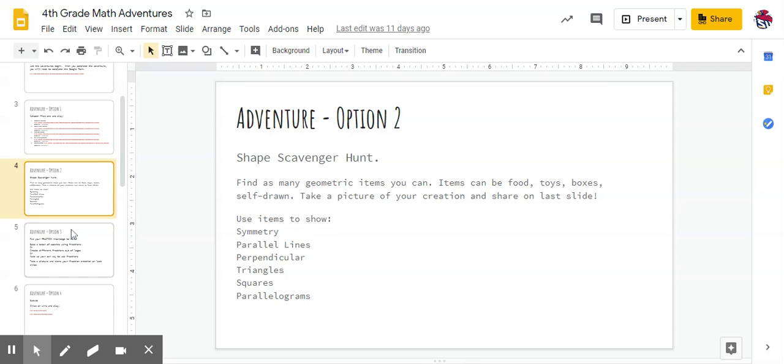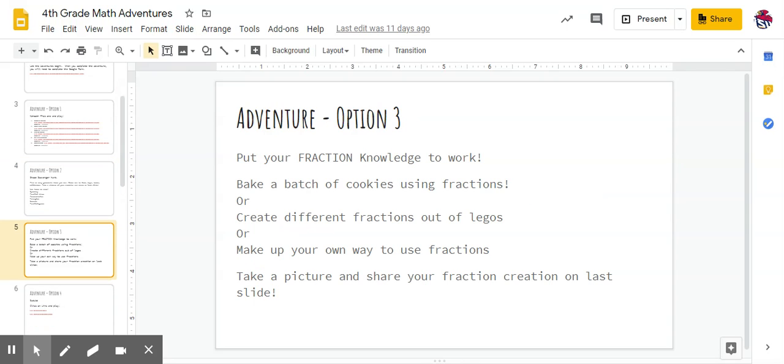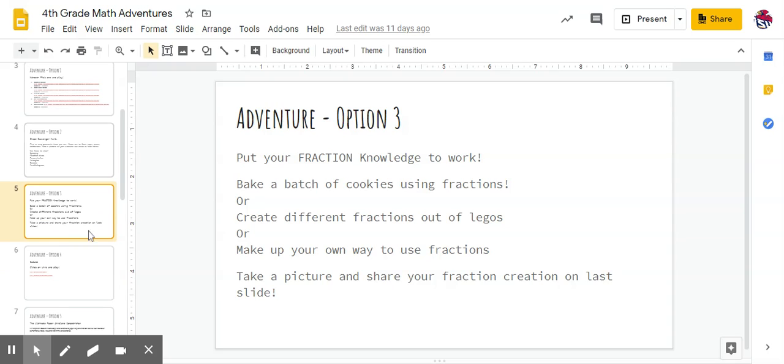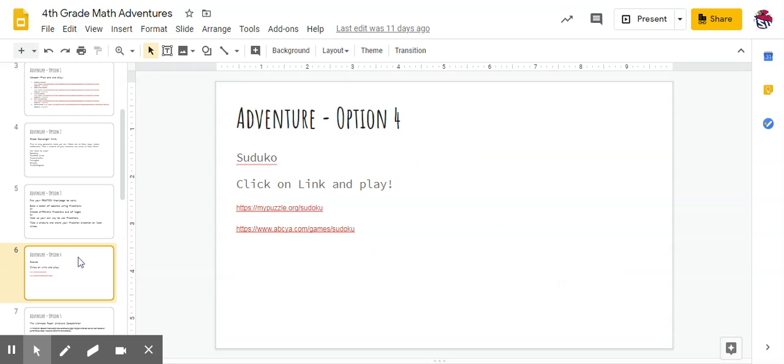Next option, option 3, it's fractions. So you get some options here. You get to bake a batch of cookies or something that you have to use fractions, because anytime that you do any kind of baking or cooking, we have to measure things. We have to measure in teaspoons and tablespoons and cups, and sometimes we do ounces. And so you get to mix and match. If you're not a baker or cook, find some Legos. Show me how you do different fractions using Legos, or come up with your own way. Either way, we just want to see how well you remember fractions and how you would use those in your everyday life.